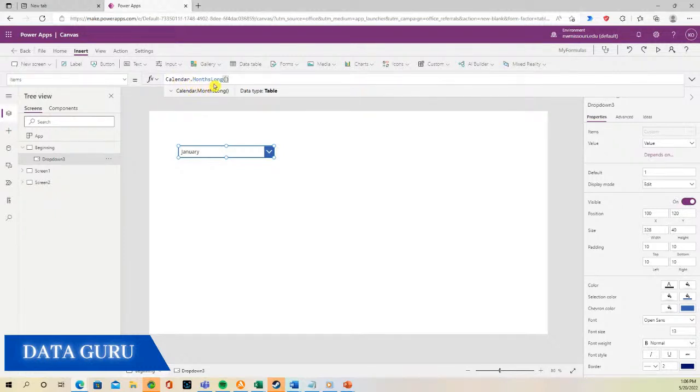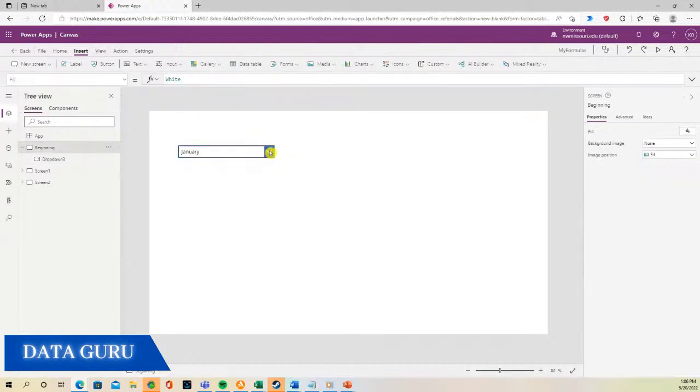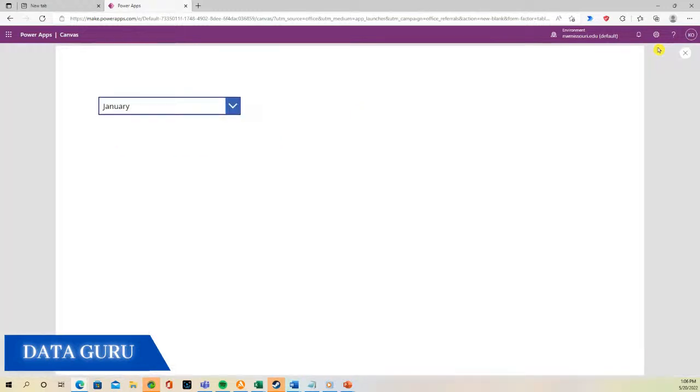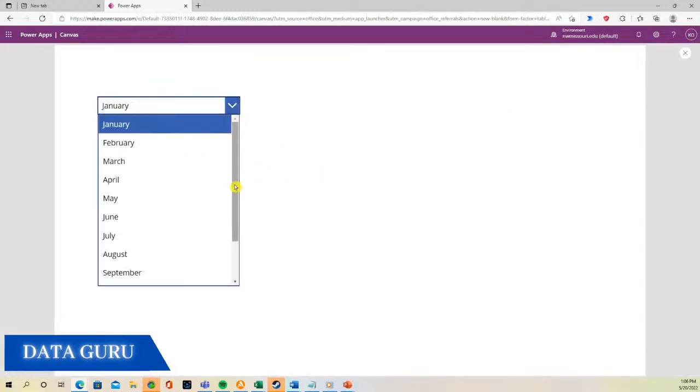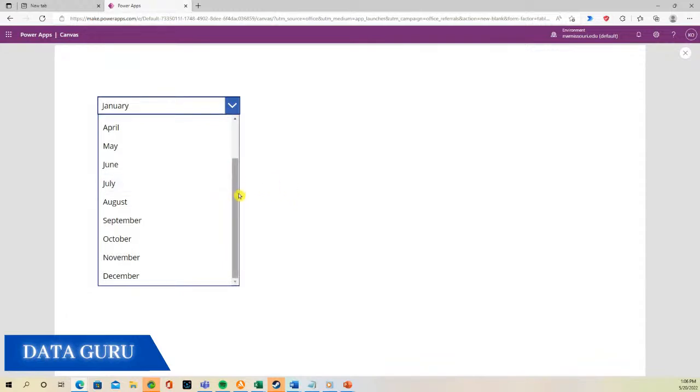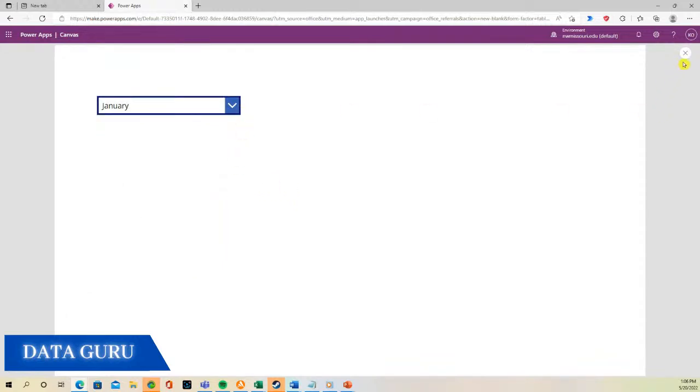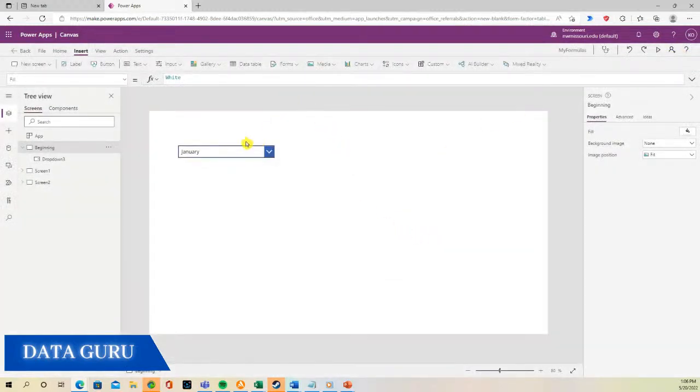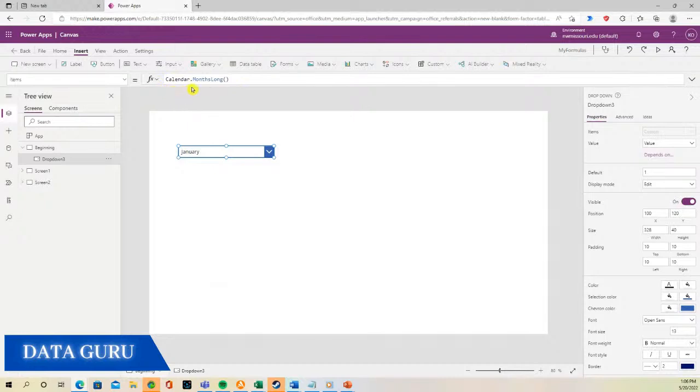So we're getting calendar, and then we're trying to capture the 12 months of the year in our list. When we play it, it shows January through December. Show you again, it's calendar.months.long. Now, if we wanted the short version of the months of the year, we can simply type in short instead of long here.